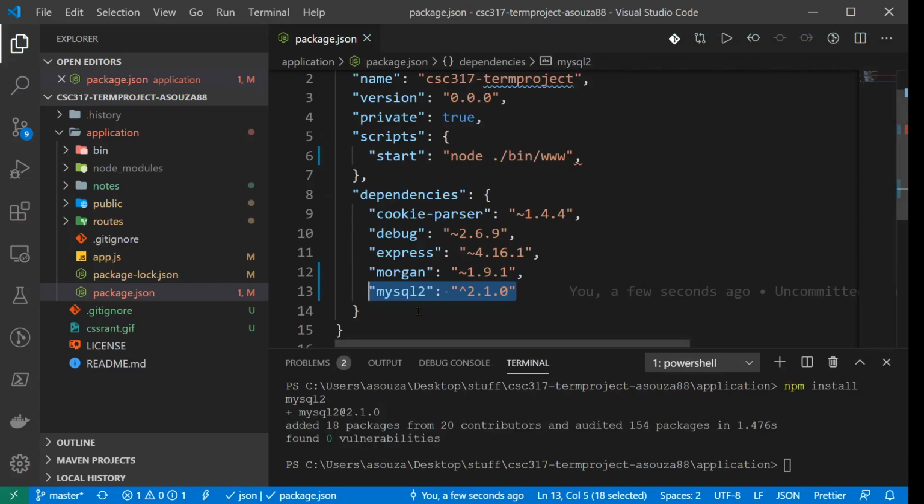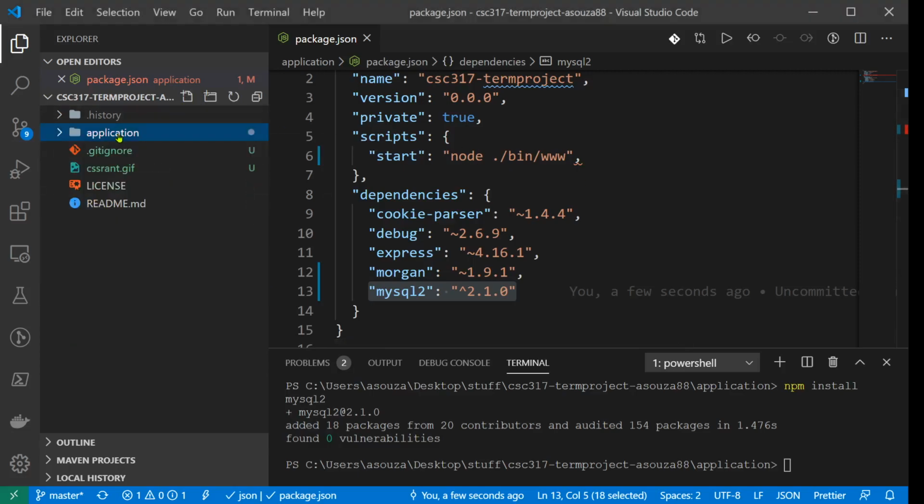As you Google MySQL2 npm, and it came up. Okay. So we have our MySQL driver installed. And my driver is basically what's going to allow me to connect with my database and run SQL statements. So what I'm going to do is make a new folder.